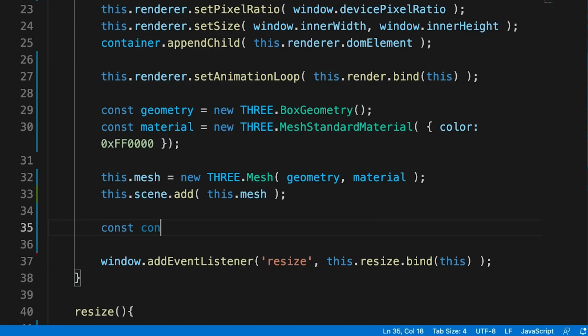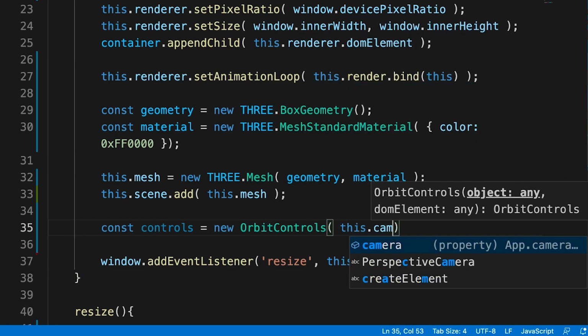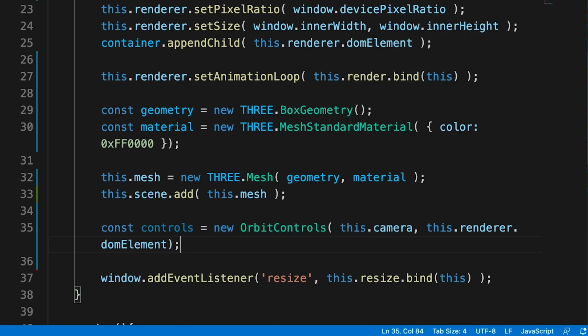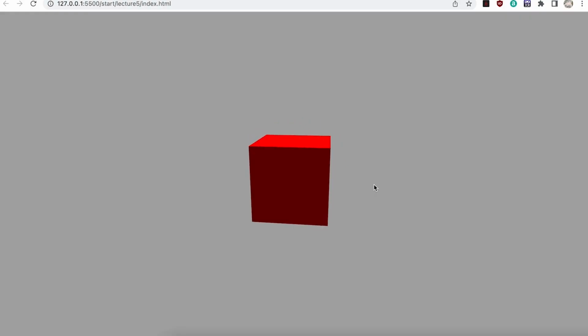But there are a couple more things to do before we complete. At the moment, the user cannot interact with the page at all. Using an orbit control instance is very easy to allow the user with a mouse or touch event to rotate the scene. An orbit controls instance requires a camera as the first parameter and the renderer's DOM element as the second parameter. If we save and refresh, now dragging the mouse rotates the view of the scene.